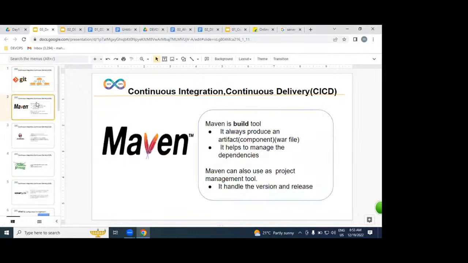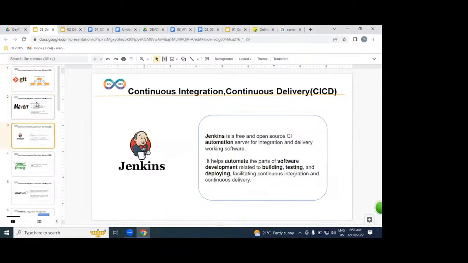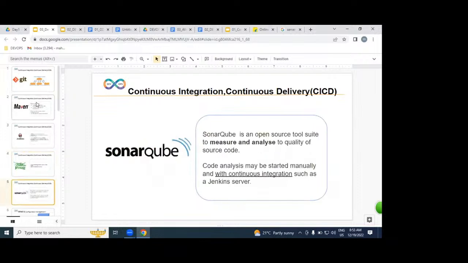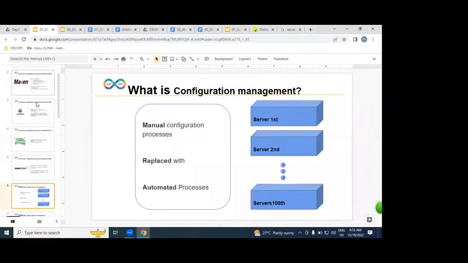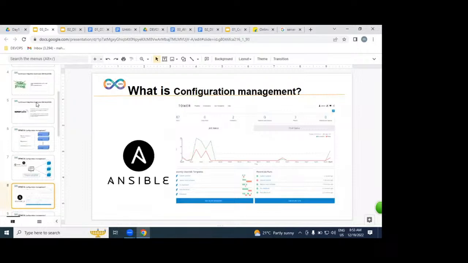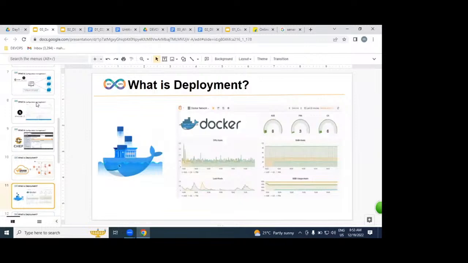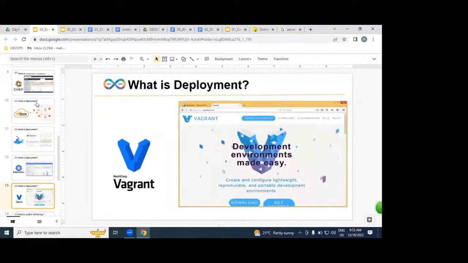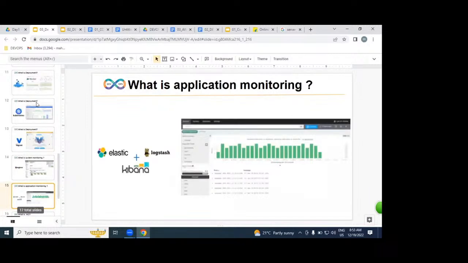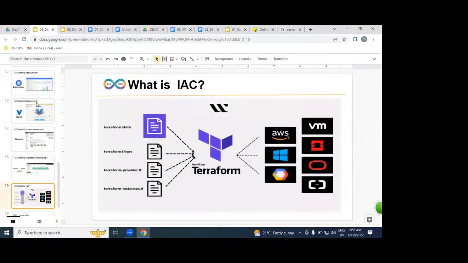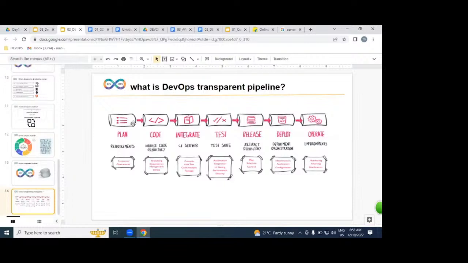Git we are going to learn. Maven we are going to learn. Jenkins we are going to learn. JFrog we are going to learn. SonarQube we are going to learn. Configuration management like Ansible, Chef, and complete AWS. Docker, Kubernetes, Vagrant, Nagios, ELK, and Terraform. So these are all the tools we are going to learn. Learning these tools will take more time. By using these tools, we are going to implement this DevOps process.